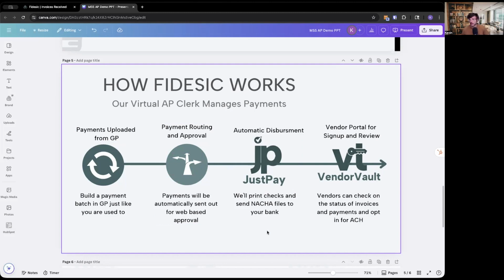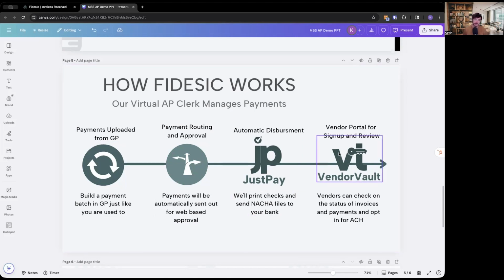So if you don't have any ACH banking information on file for your vendors yet, that's totally fine. We can handle check fulfillment on our end. So once something's approved, we'll disperse checks out to those vendors. And most importantly, we give you a path to now start opting those vendors in for ACH payments.